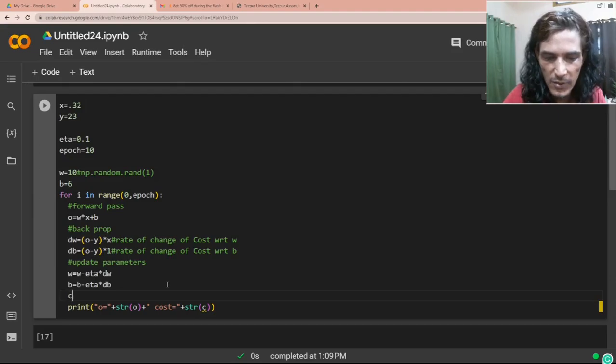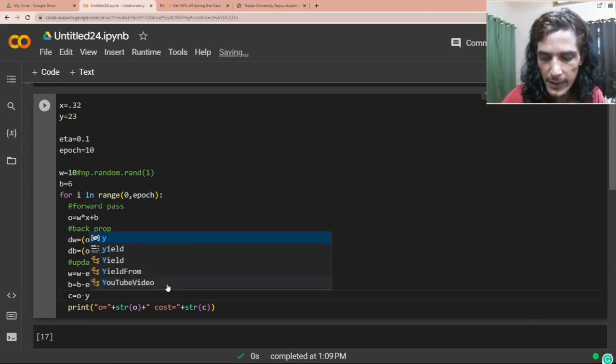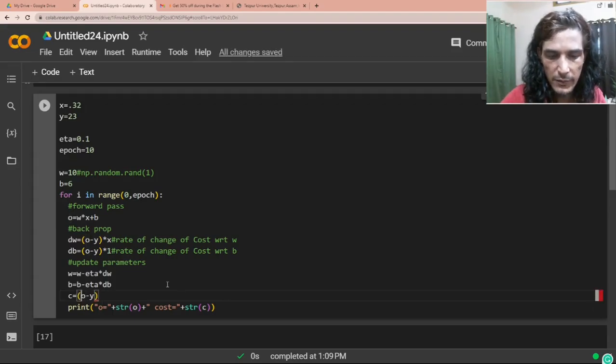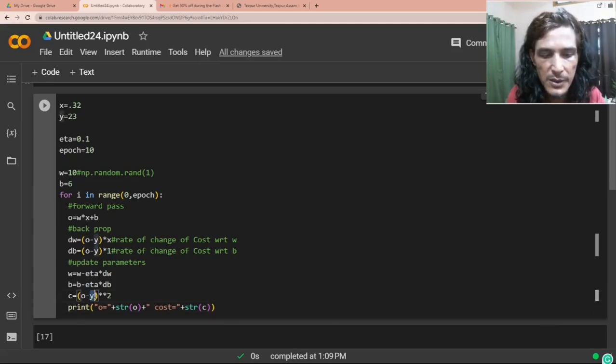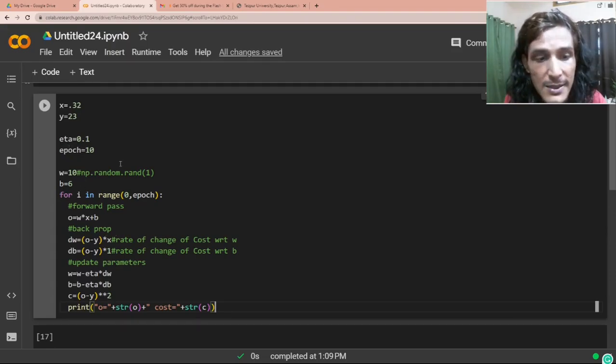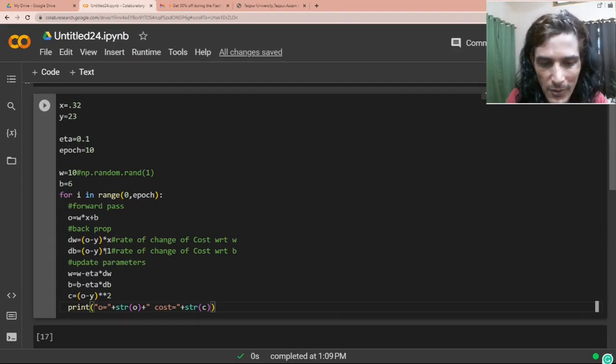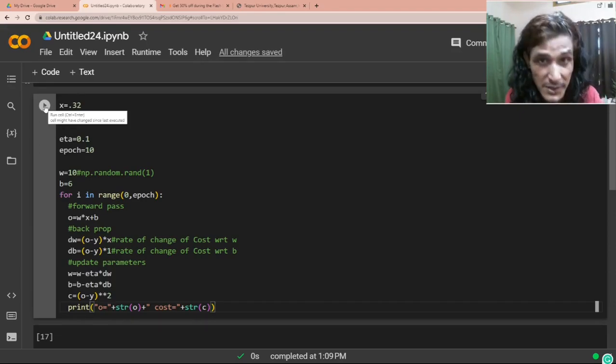That cost, for this iteration, was O minus Y, and you take the square of it. That was the cost. Okay, and we want to print the cost on the screen. That's why I computed the cost also, and it'll print the cost on the screen. Now let's run this program and see the output there. Our learning rate, all these things are done, and I guess you will have understood the concepts also. Let's run it and see the output.